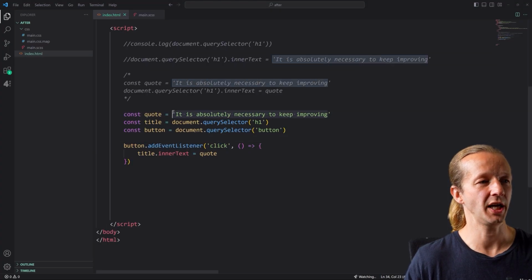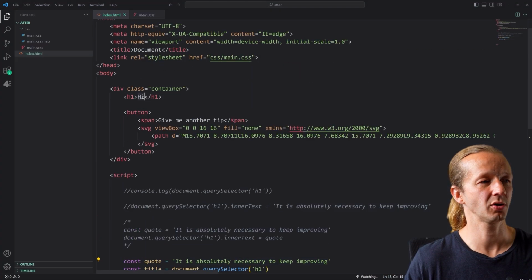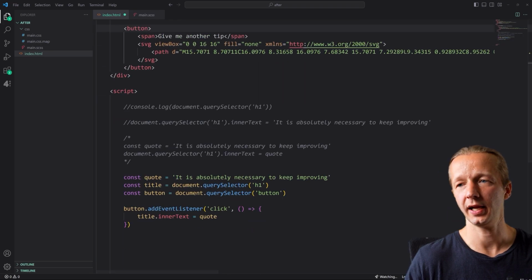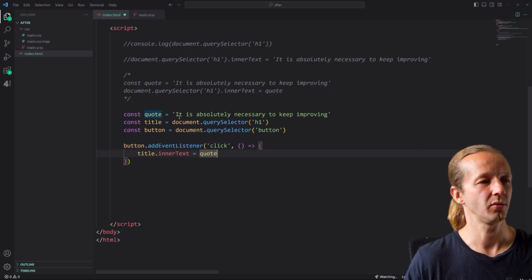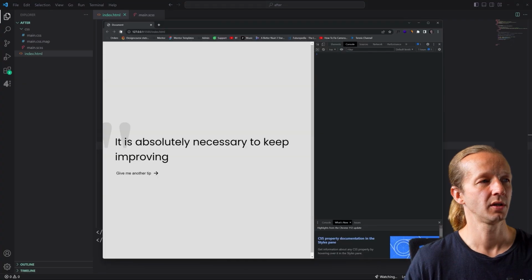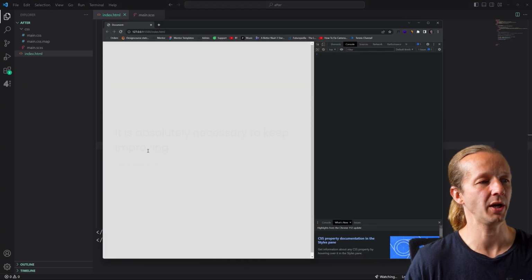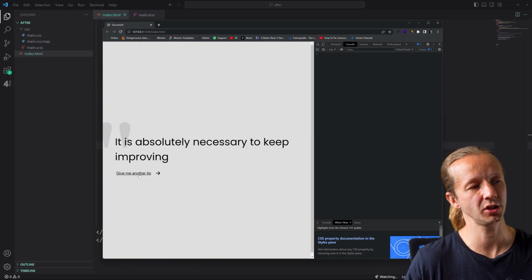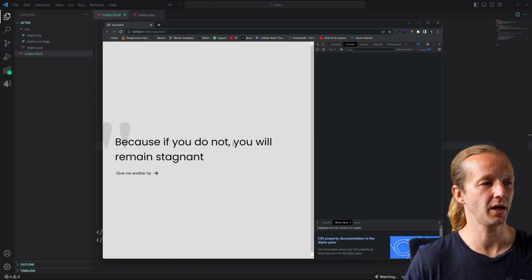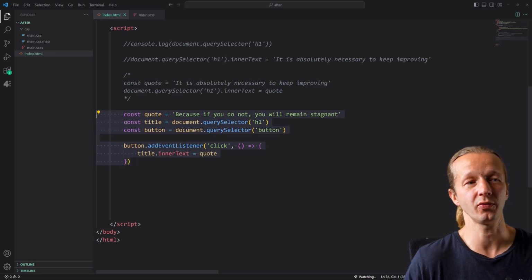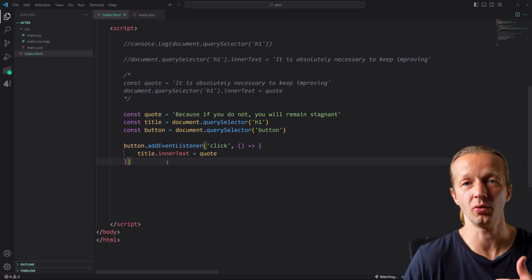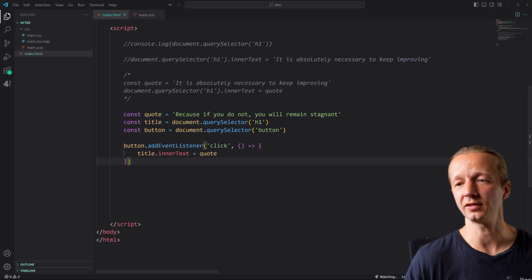Now let's go ahead and change this real quick. I'm going to go back up here, change hi to that, and then I'm going to paste in a new quote off screen to right here. Let's save it again. All right, let's refresh. We'll see the animation come in. We have a micro interaction. We click it, and there you go. Because if you do not, you will remain stagnant. So that right there, in a nutshell, is a very simple example of a lot of what you end up doing when you're making these interactive sites.